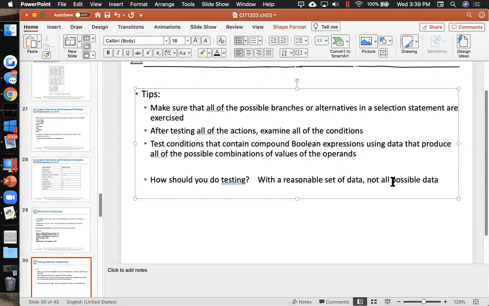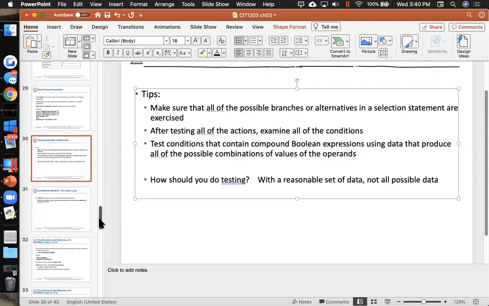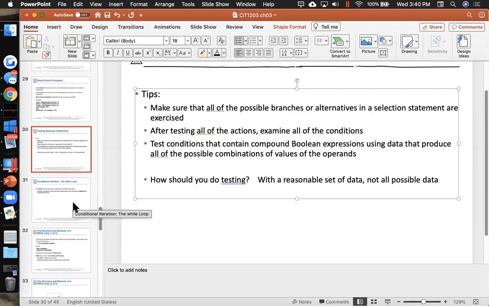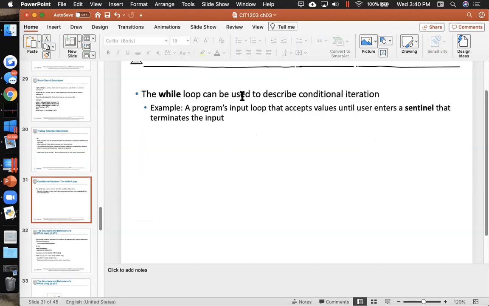Okay, if you can test with all possible data and it's easy to do so, great, go ahead and do that. But normally the amount of data that you can try to test with is nearly infinite. The while loop can be used to describe conditional iteration.